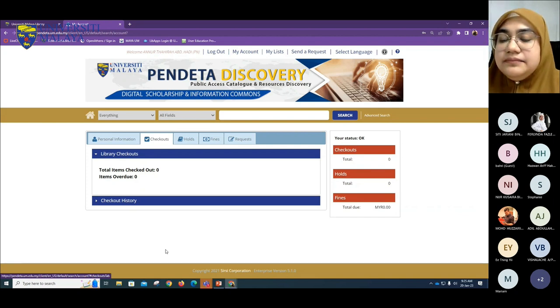Now, the thing is, in what conditions would the system not allow you to renew the item? The system will not allow you to renew the item if somebody else put a hold on the item that you're borrowing. Meaning they are waiting for you to return the item so that they can borrow it. So if somebody put a hold on the item, then the system will not allow you to renew. Then you have to return the item, whether you want to or not.